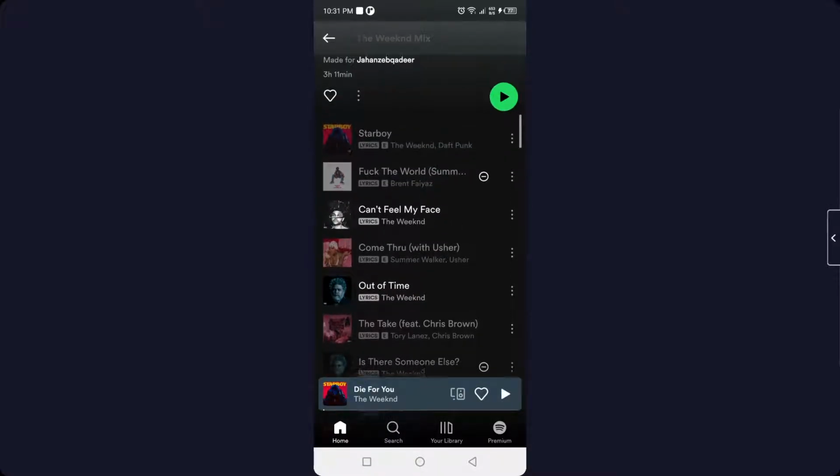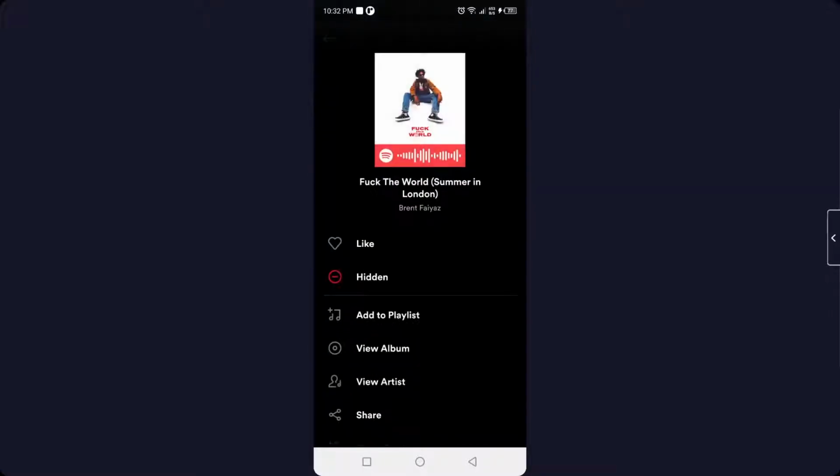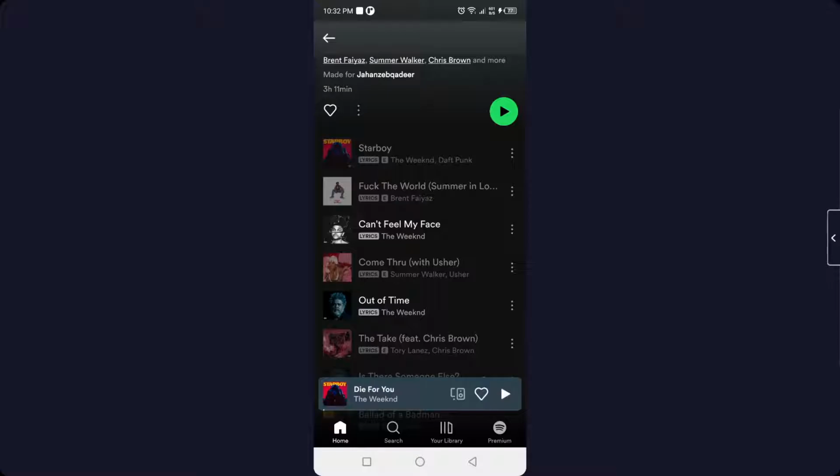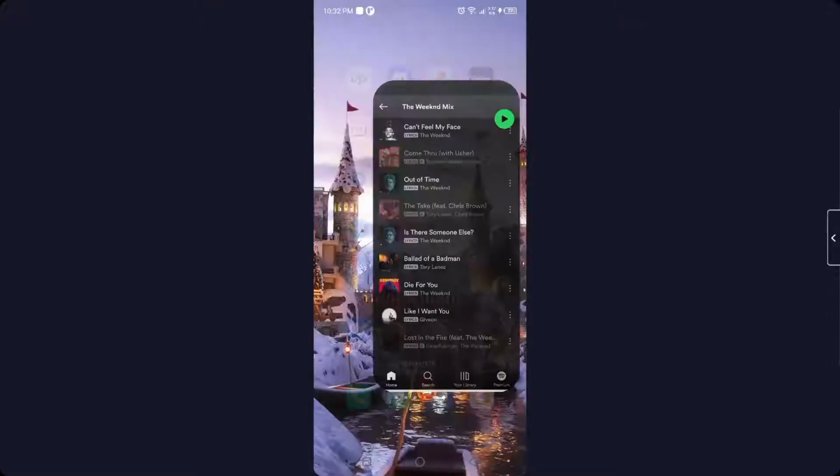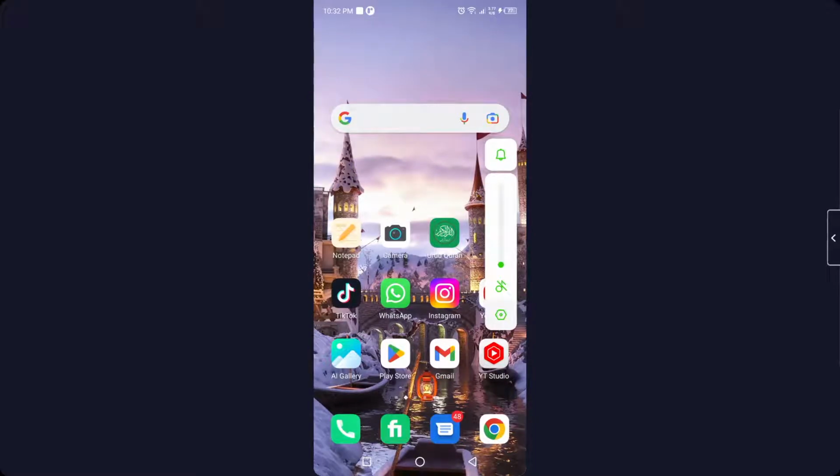With those songs you simply need to hold that song, and here you can see the option of hidden. You simply need to tap that on. Now that song is visible, so let me select the second song as well. Okay, and now it is also unhidden. So this is the process by which you can unhide songs on Spotify.